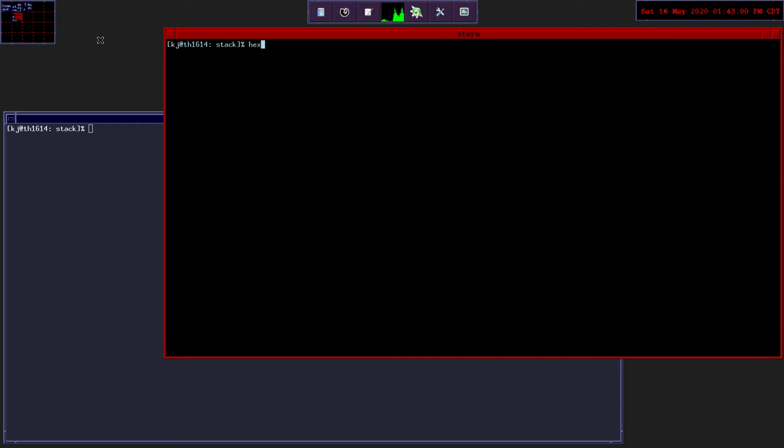First of all, I'm going to use hex dump to get a hex dump of the binary executable. So I'll say hexdump -C my program, and I'm going to pipe this into less so we can scroll around in it.